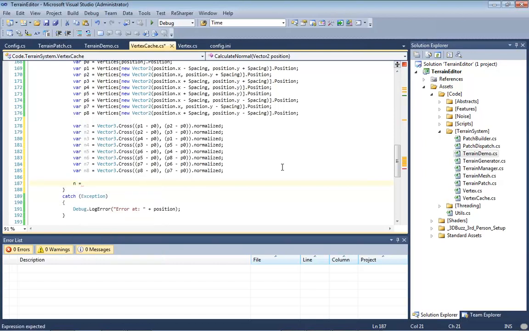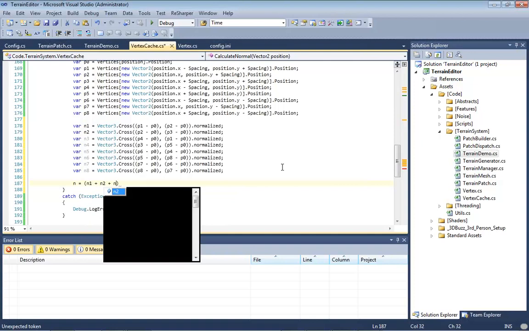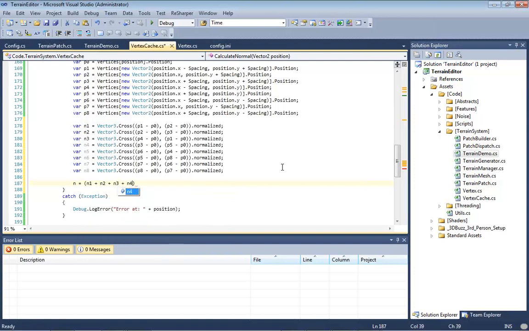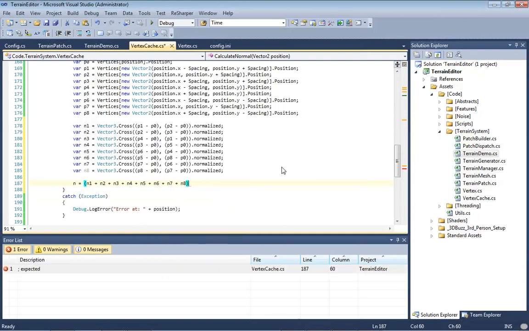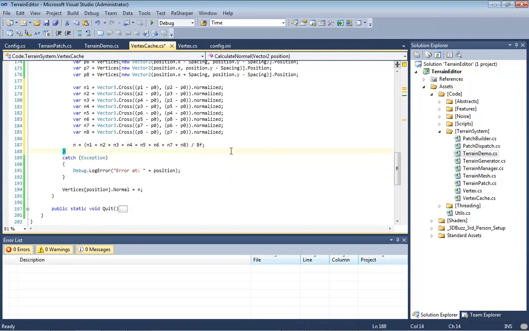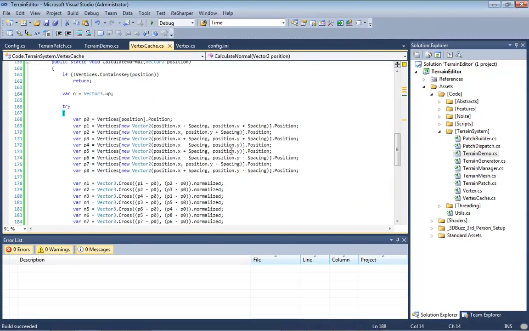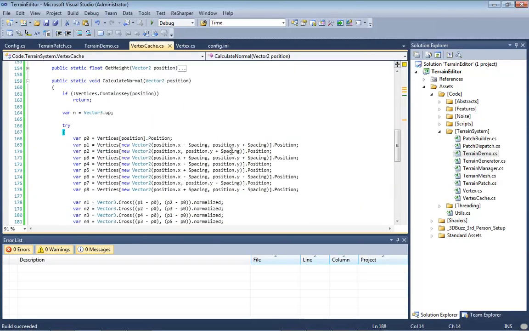So n equals n1 plus n2 plus n3 plus n4 plus n5 plus n6 plus n7 plus, you guessed it, n8. Then we divide that by 8f. That gives us our final normal back out. So that should give us the correct normal calculation.